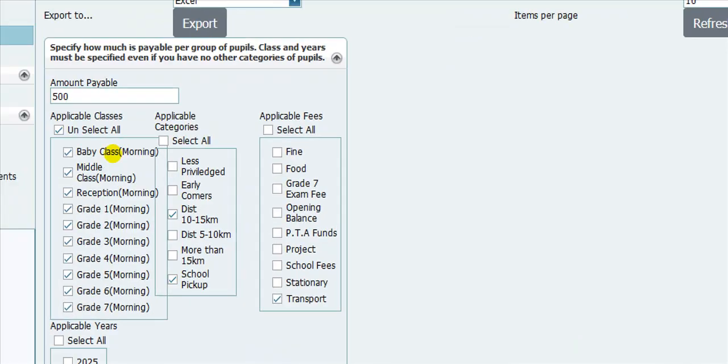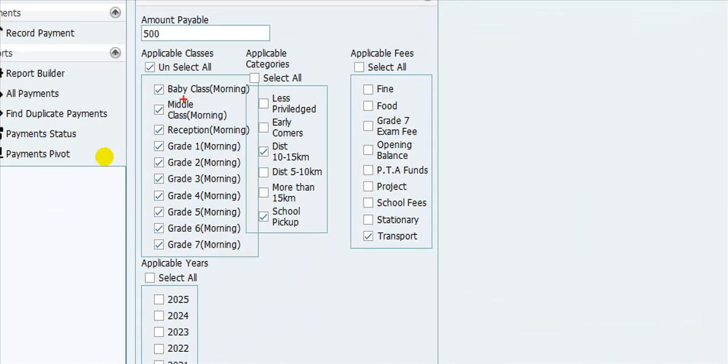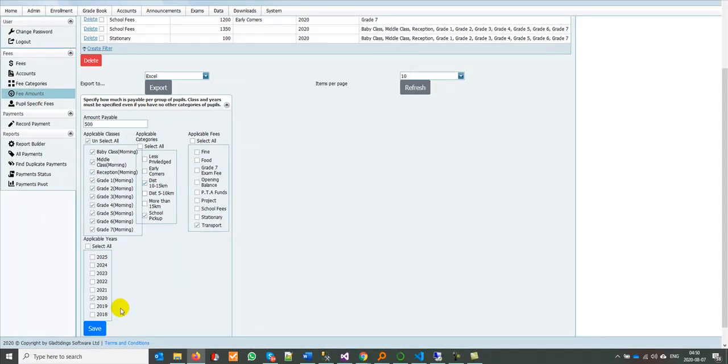So what does this mean? What we are saying here is those pupils in any class, so this is why we've selected all classes, meaning any pupil in any of these classes who says that they want to be picked up and they live 10 to 15 kilometers from the school, they have to pay a transport fee of 500 kwacha. This is what this means. Okay, and then you can save this part.